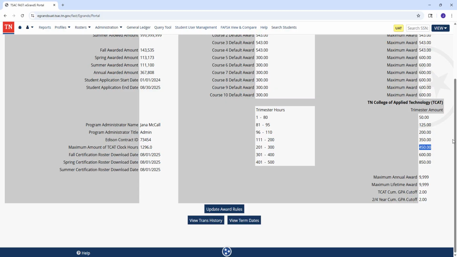But either TCAT or 2 and 4 year institution, just keep in mind that this is the maximum, but you can't pay more than that. But you always reduce the award to prevent a dual enrollment overpayment. So you can't pay more than that, but you can certainly reduce it whenever it's necessary.